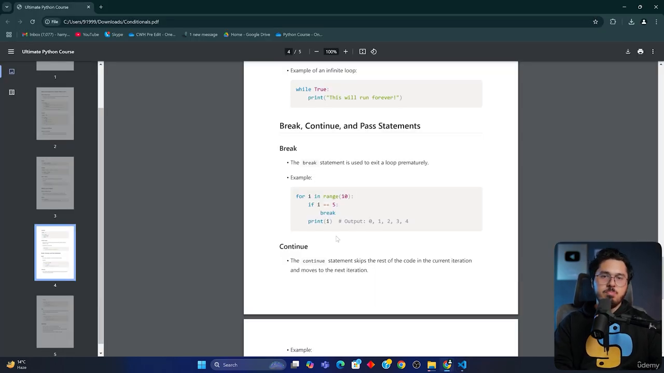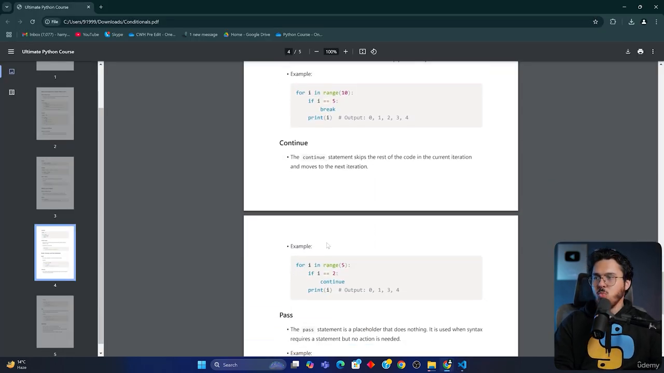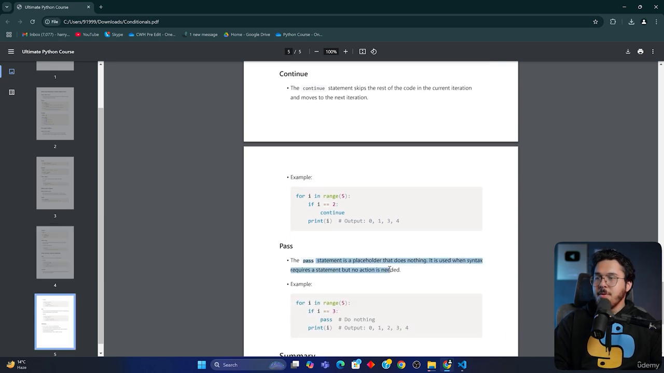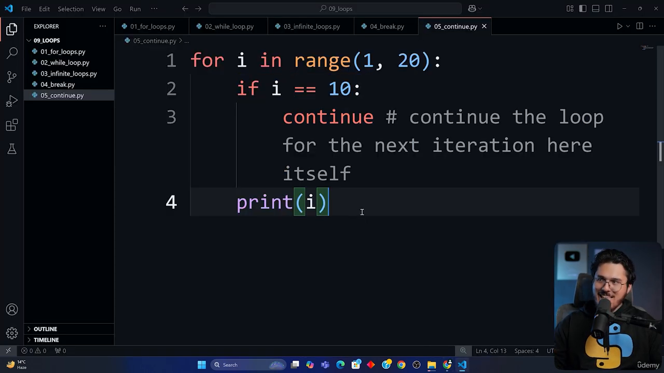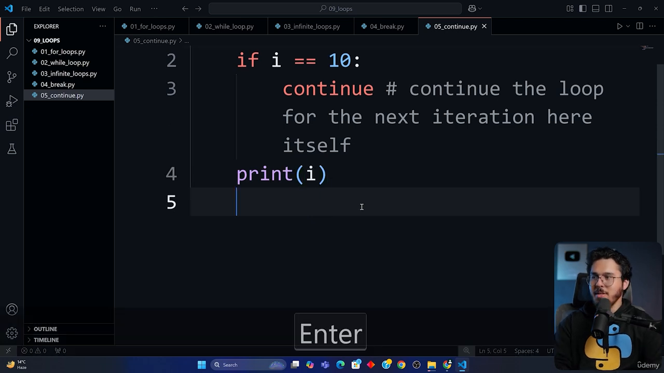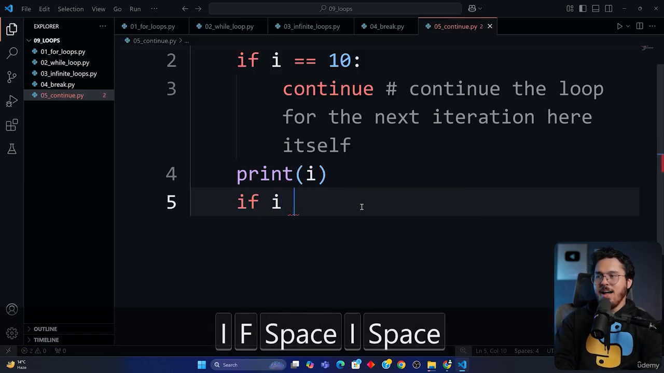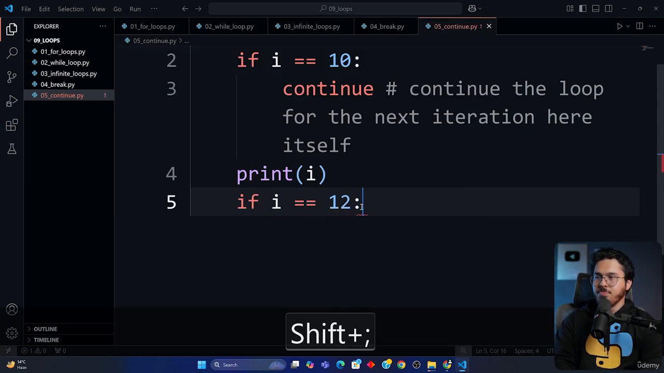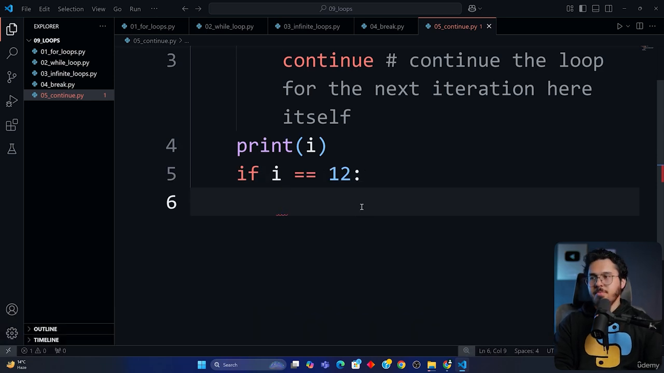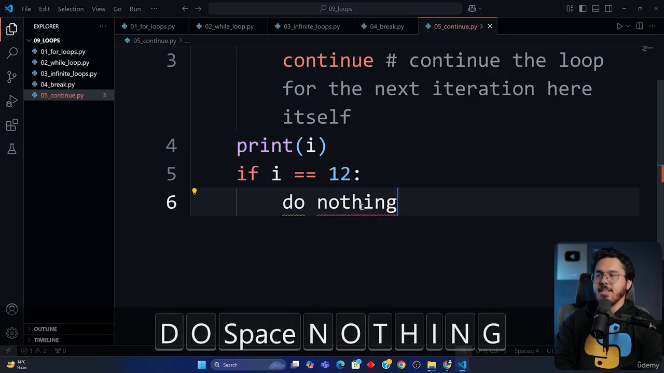Before I wrap this video, I want to tell you about the pass statement. What is a pass statement? The pass statement is a placeholder that does nothing. What does that mean? Now let us say I want to write something here. I'll say if I is equal to 12 and I want to do nothing, just literally nothing.